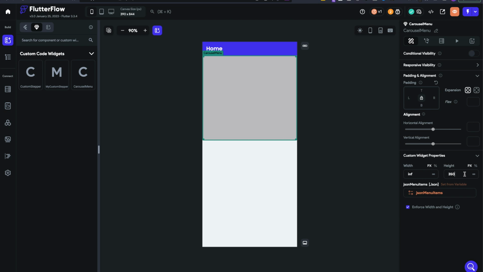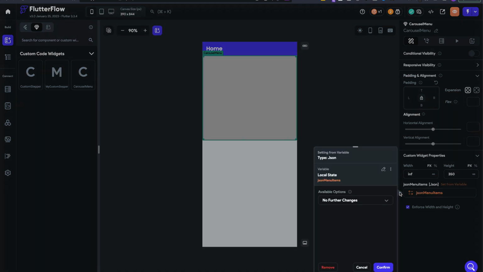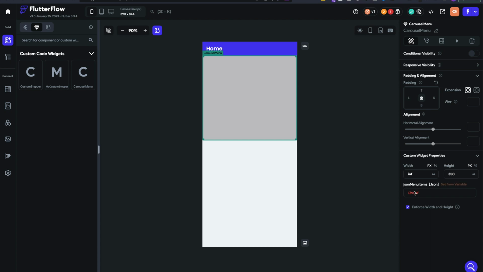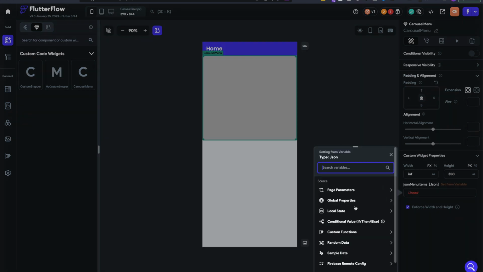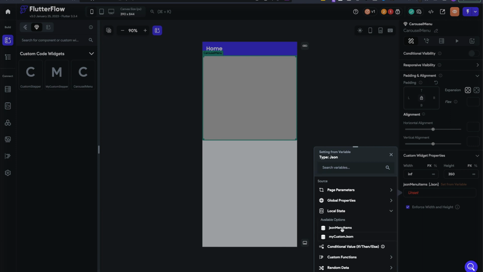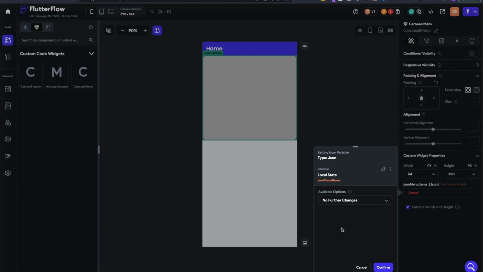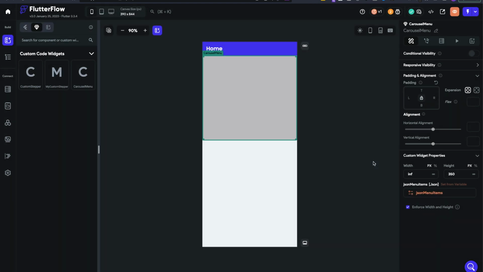You'll also set the variable. It will say unset at first, so you click this. I'll remove it just to show you. You click unset, click local state, and then click your local state JSON property. You'll leave it at no further changes, click confirm, and then save it. Command S on Mac, Control S on Windows.